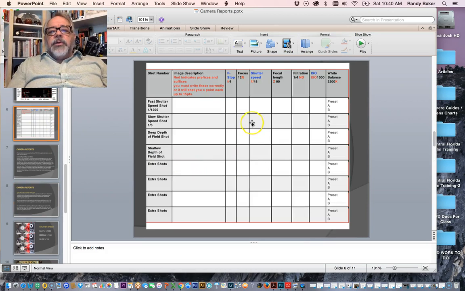In terms of your shutter speed, this is going to be set for 1/48th of a second, except for these 2 shots. This is going to be 1/1200th. This is going to be 1/6. The rest of the time in this class is going to be set for 1/48.